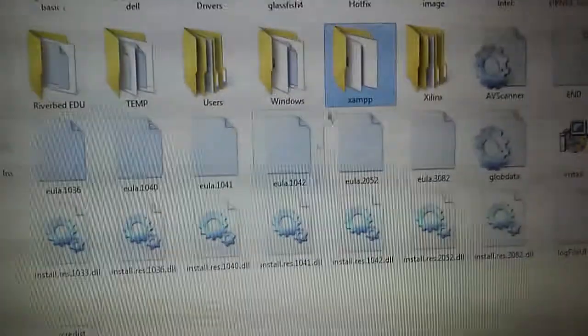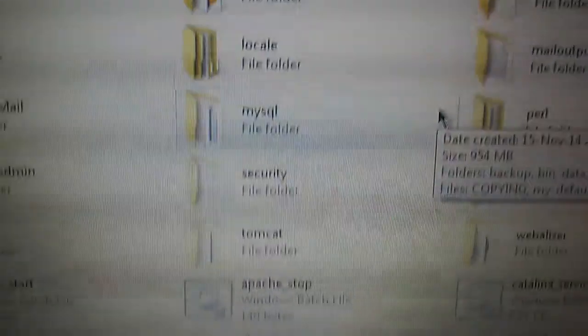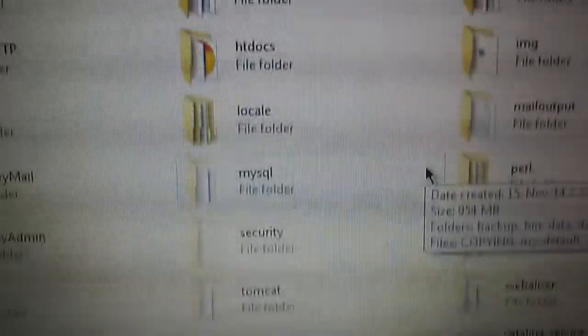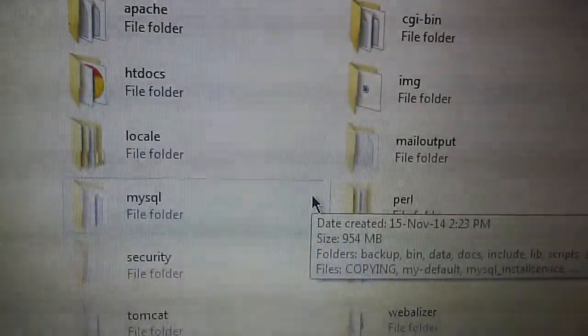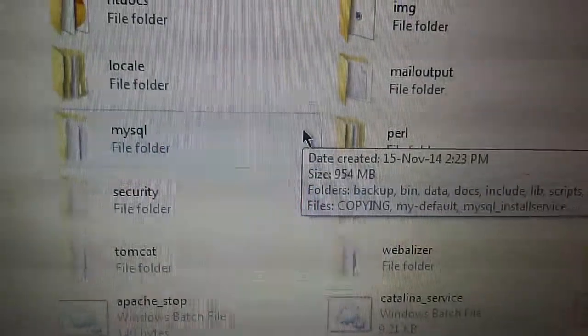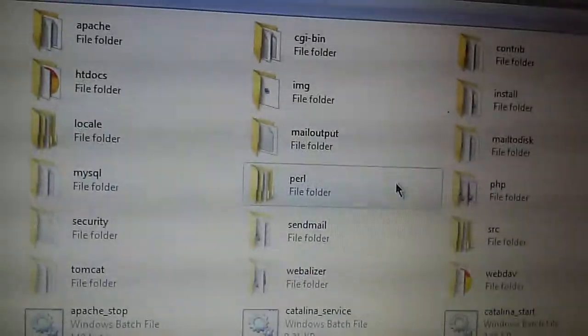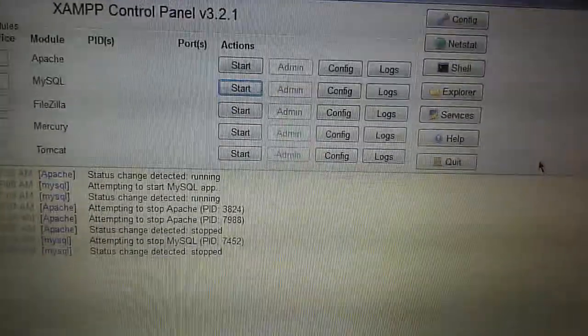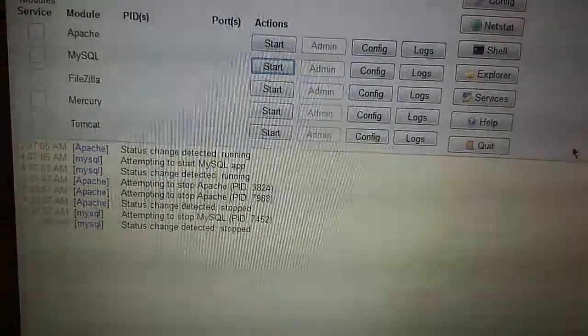After downloading, we have various icons. XAMPP supports servers and components such as Apache, PHPMyAdmin, MySQL, Tomcat, and Mercury mail, and it also supports Perl for frameworks. This is for installing XAMPP on a Windows 7 local machine.